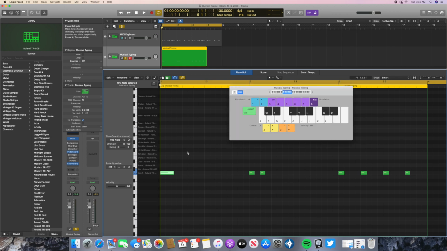Okay, Command K to bring this up. And the snare is right here. How do I know? Because if I hear it, I know that's a snare. And then I also look at it. That's the snare that I like. Okay, so let's use that one. Now we're going to do the same thing. We're going to hit record. Okay, here we go.